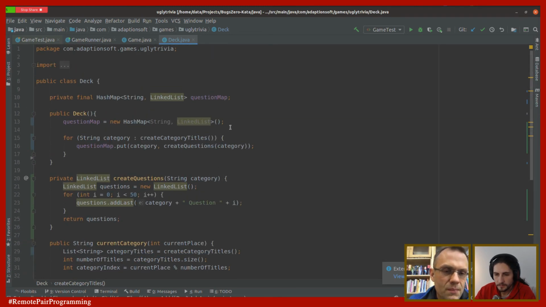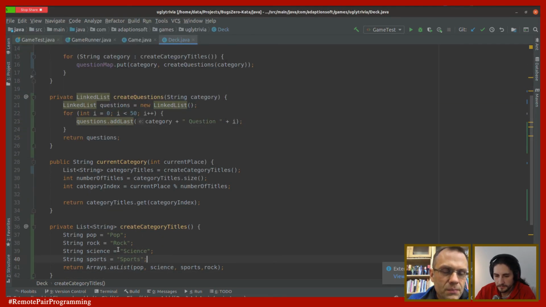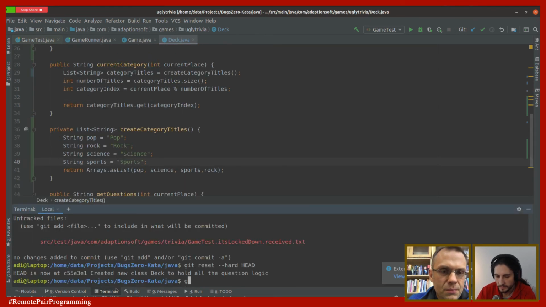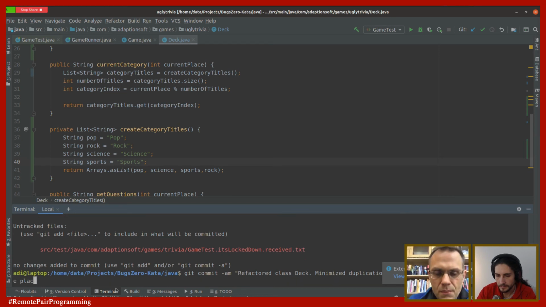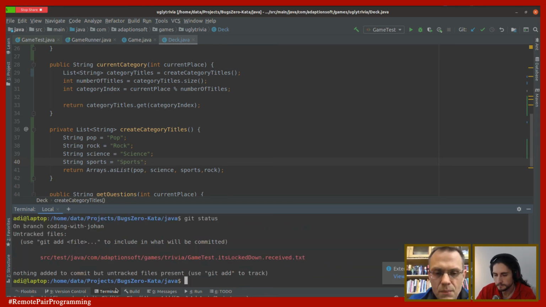Okay, so we have this class. It looks a lot nicer. I need to make a commit. Refactored class deck, minimized duplication. Now we can add a new category only in one place. Yeah, I forgot to run the tests. Oops.